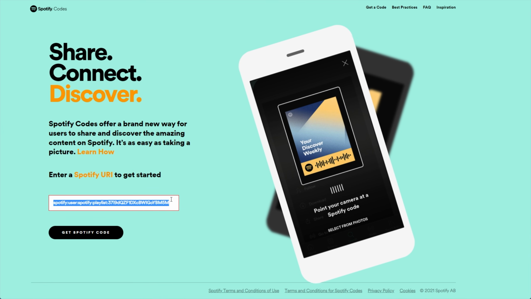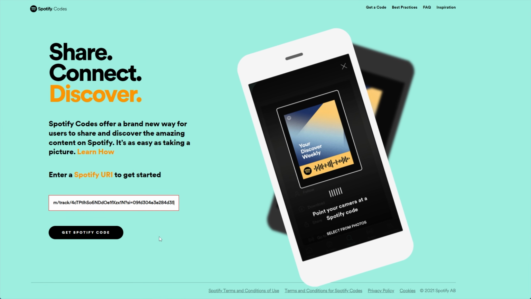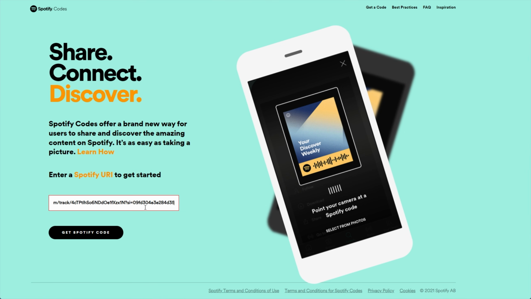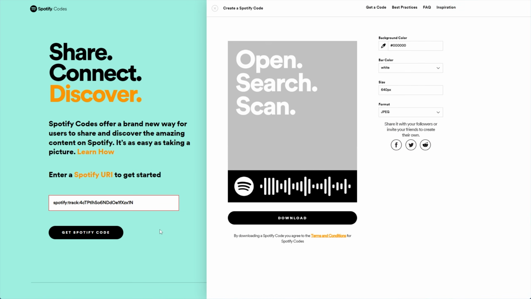Head across to this website, select all the text here, and paste it in, whether it's a link or a URI, and click Get Spotify Code. After doing so, you'll see it correct itself to Spotify track, Spotify album, Spotify playlist, whatever it is, and you'll get this image on the far right-hand side here. Then we can choose what we want to do with this.